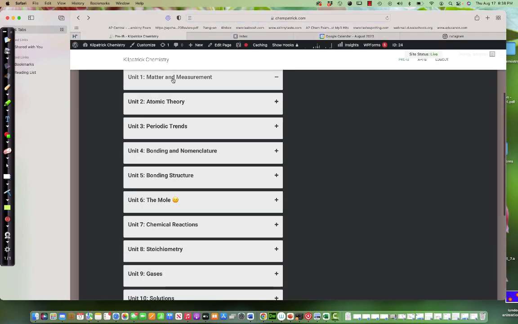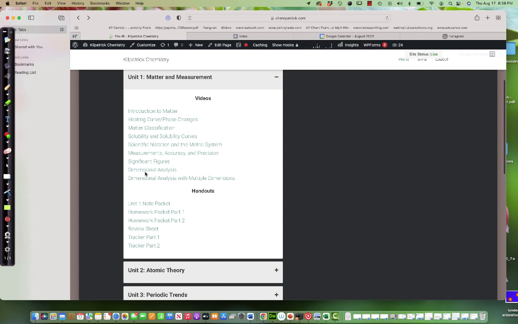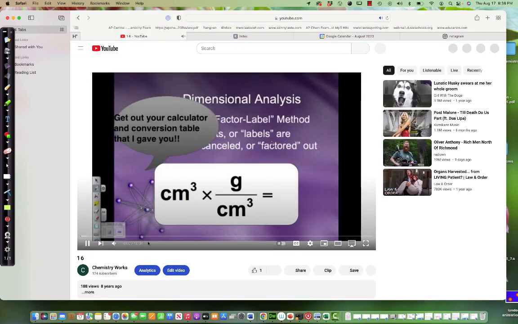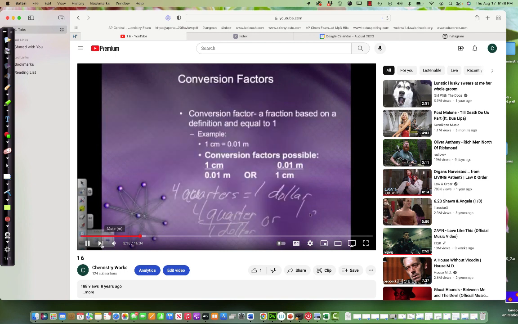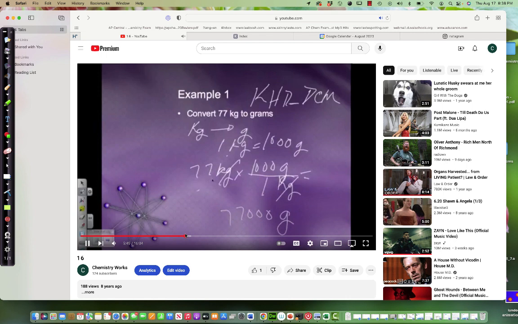So if you go to, let's see, dimensional analysis. Okay, so they can see me working out the problems. They can fast forward it, rewind it. They can go back and review it.